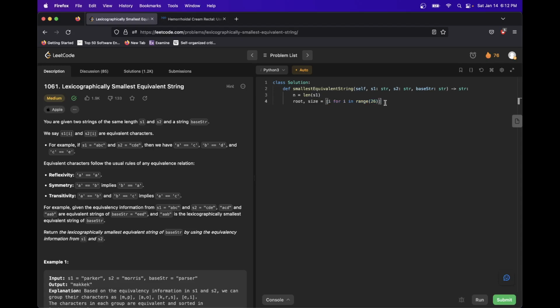And then the other thing that we want to keep track of is an array containing the sizes of each component. And this is useful for optimization purposes, but we'll say something like 1 times 26. So now the size array represents the size of each component. So we begin and we have 26 components where each node is its own flagship node, sort of marker node or root node for that component. And also each component is of size 1. It just contains that single node.